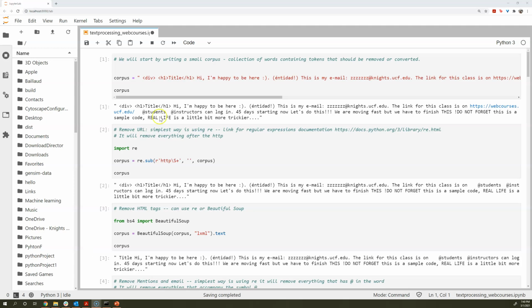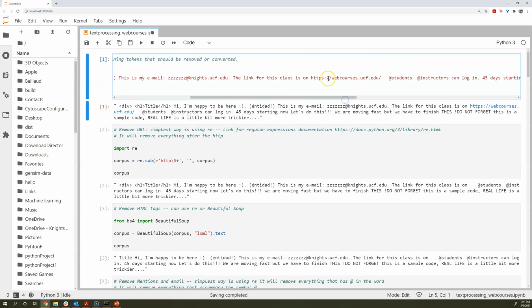First, our corpus here is very small and contains everything that we learned that we have to remove or convert. Here we have HTML tags, special characters, emoticons, contractions, emails. We have links, we have a bunch of white space, we have mentions, numbers, punctuation signs, and a mix of lowercase and uppercase text. So here we can see the text.